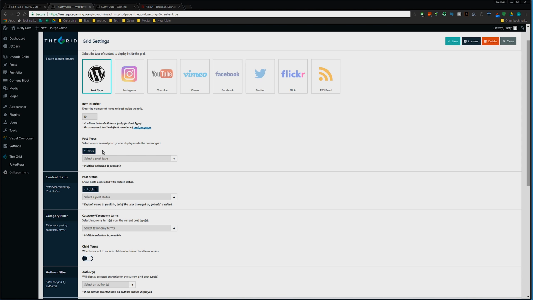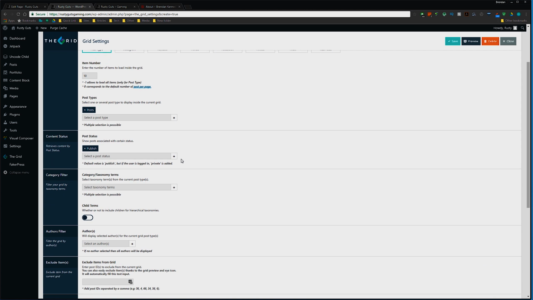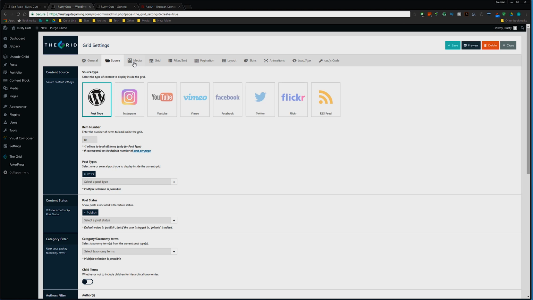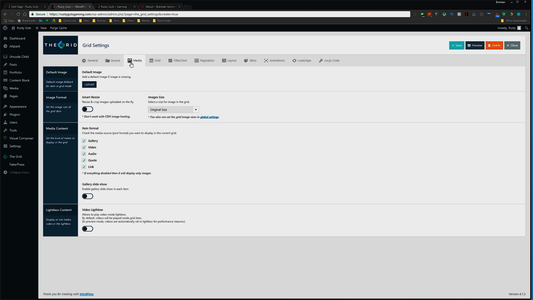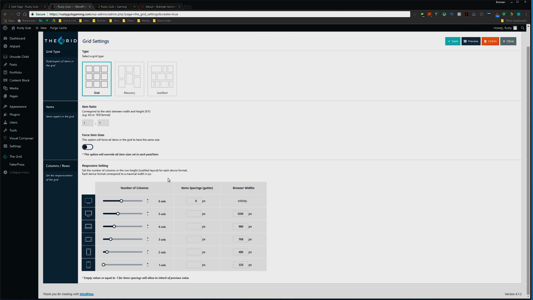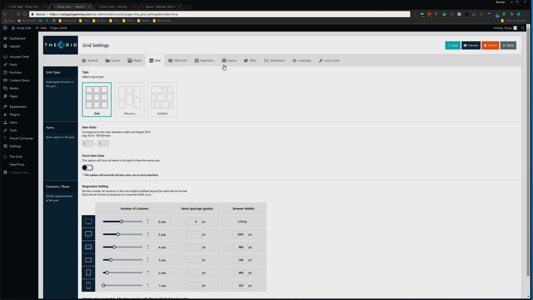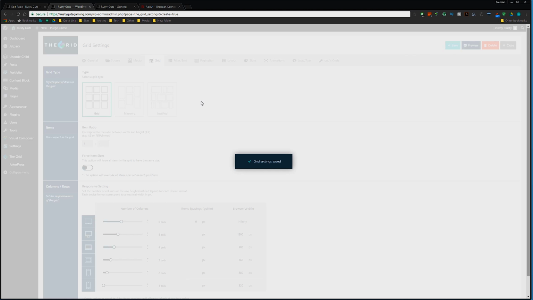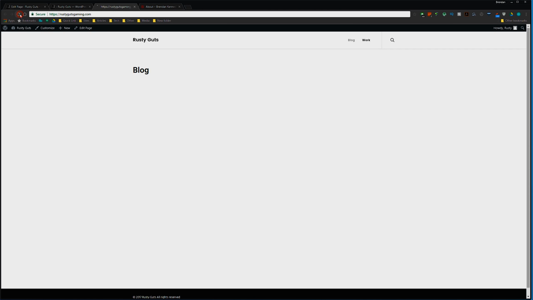Now for my blog, I'm using just my posts like I described before, so we're just going to leave it on posts. Now there's a lot of settings in the grid, and I recommend that you go through and customize the grid to your own liking. But for this case, I'm just going to set up a very basic grid. For media, I'm going to be using, let's start with the large size. And let's see, let's look at the grid. Okay, so this page here is pretty important. It's asking us the type of grid we want to display, the item ratio. Now, what I'm going to do is just save all this stuff out, and let's just take a look at what our grid looks like. So I'm going to refresh my blog page here.